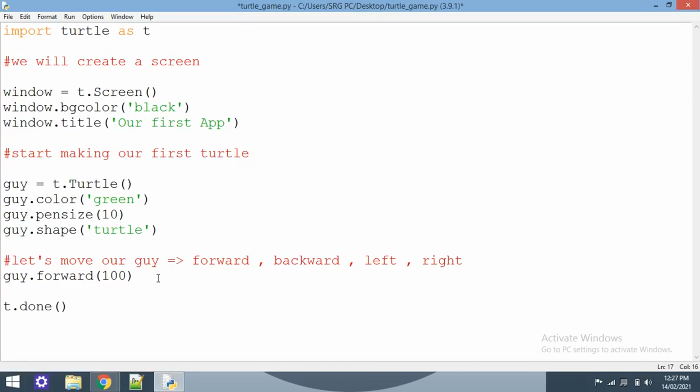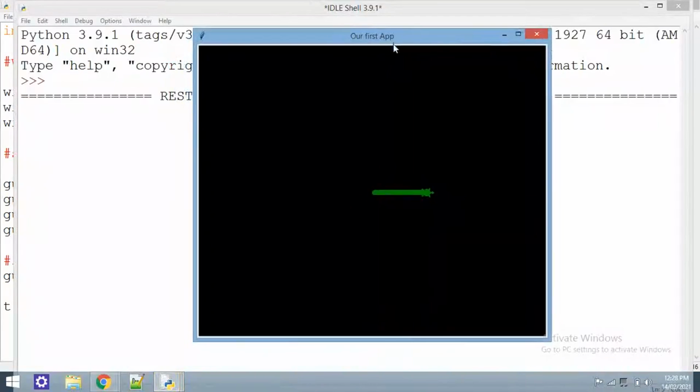Let's save this by pressing Ctrl and S, and show you the output. So we have the screen, and our turtle moved 100 pixels ahead. You can clearly see this is the pen size I am talking about.